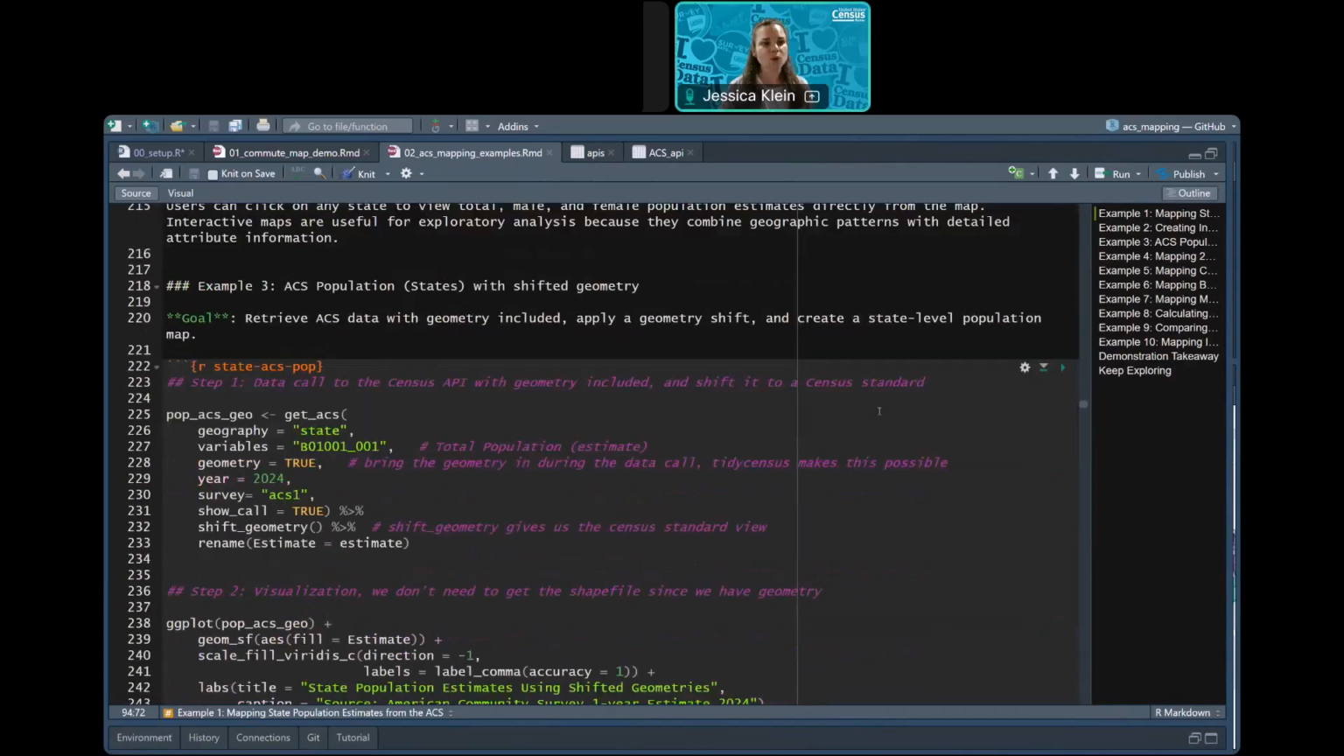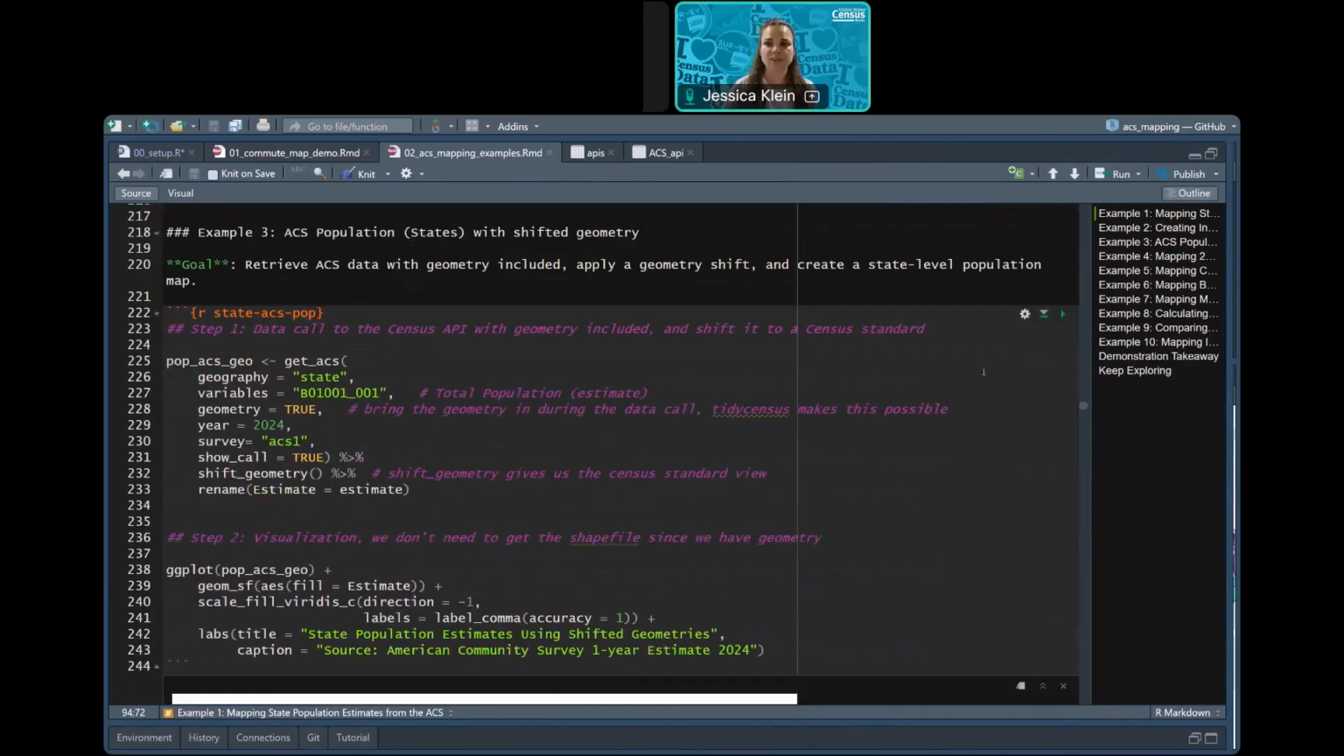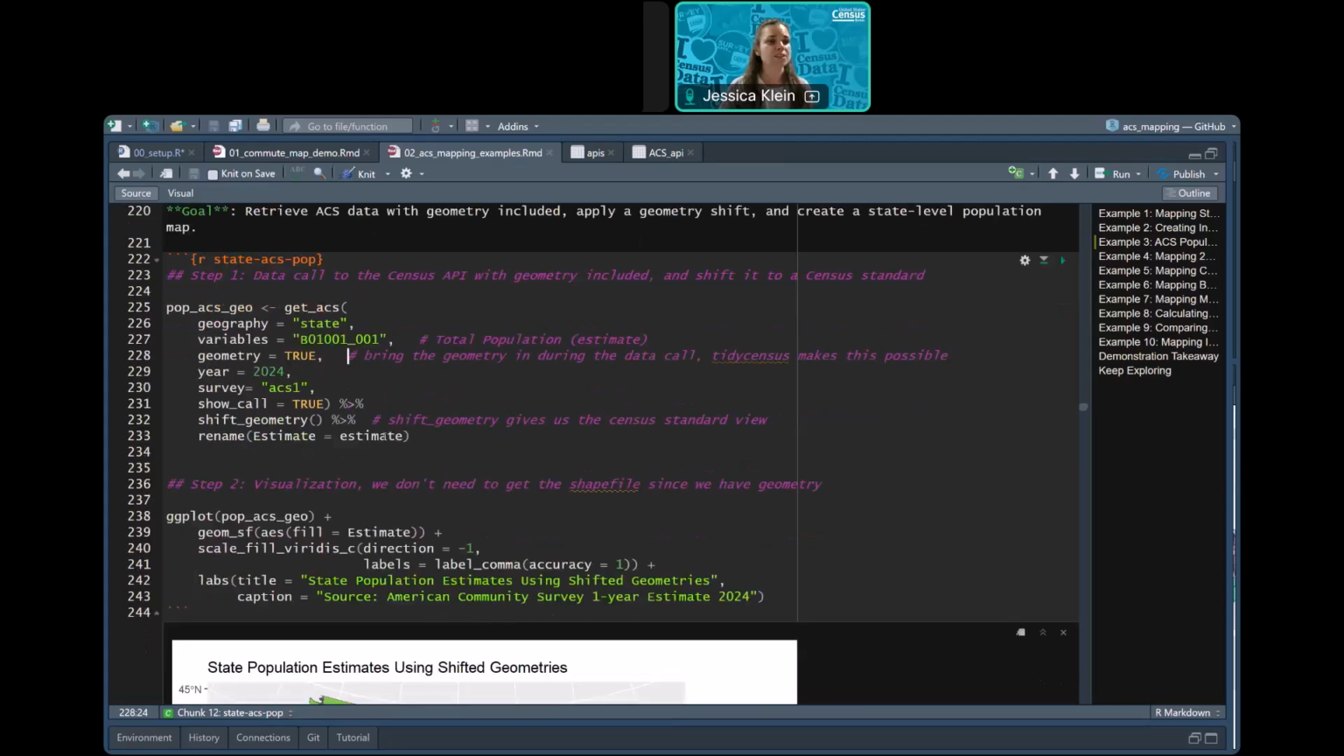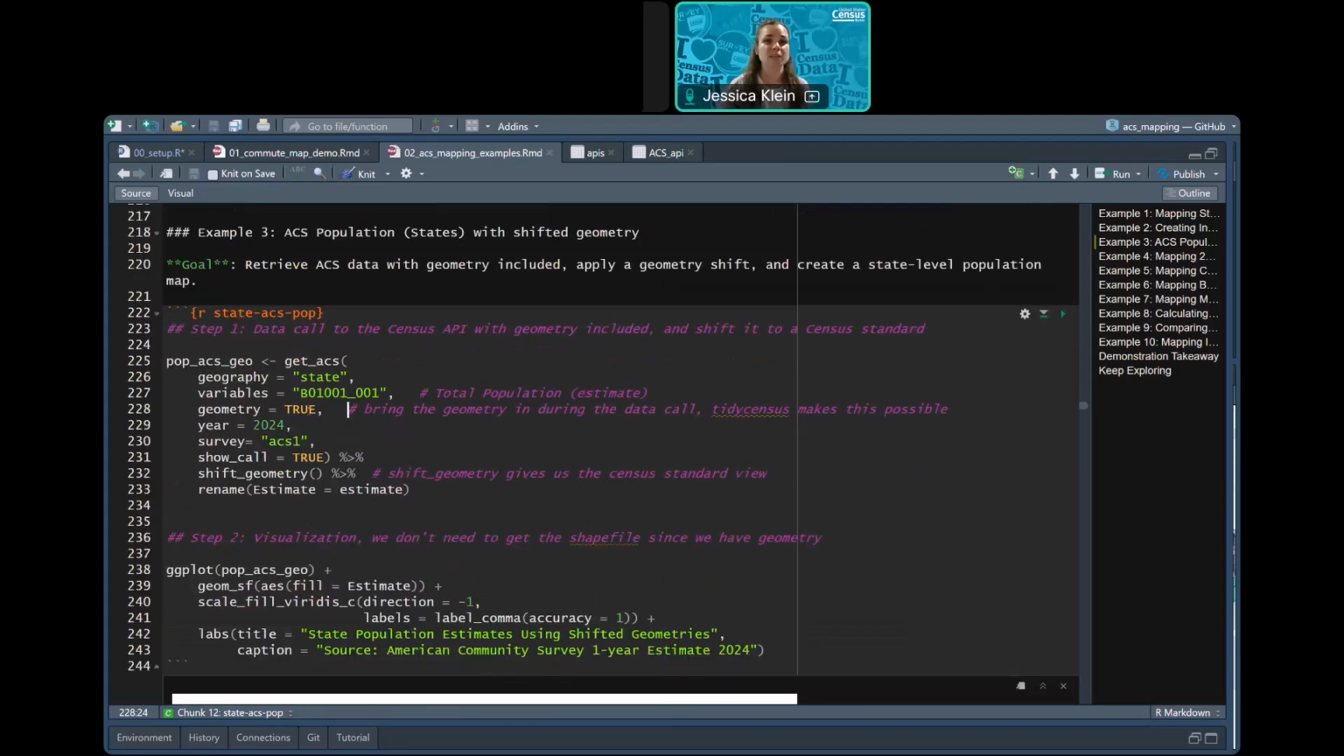Our next example is going to include that shifted geometry. So we're going to retrieve the ACS data with geometry included. Up until now, we've been getting our geometry separately so that you can see how to get a shapefile. And there are so many different shapefile options that it's worth exploring. But for this instance, we're actually going to set our geometry argument to true. This is going to bring that geometry in during the data call, and tidycensus makes this possible. Because of this, you do not have to go out and get that shapefile anymore. This will give you the geometry directly within your data.